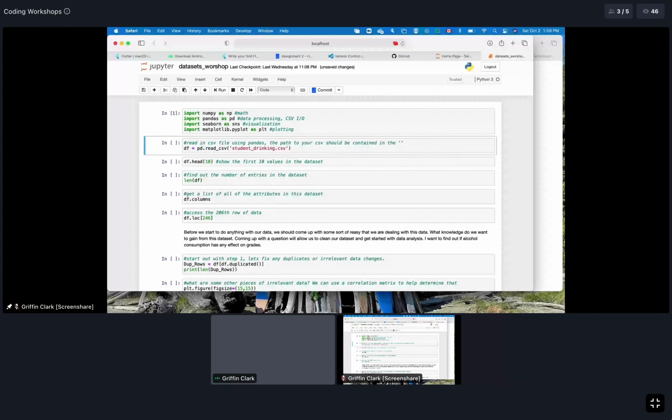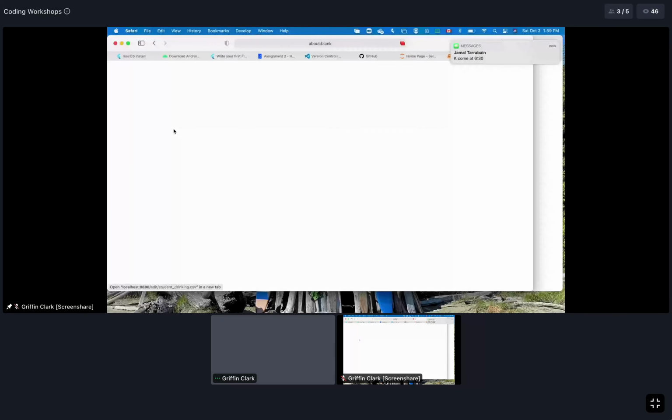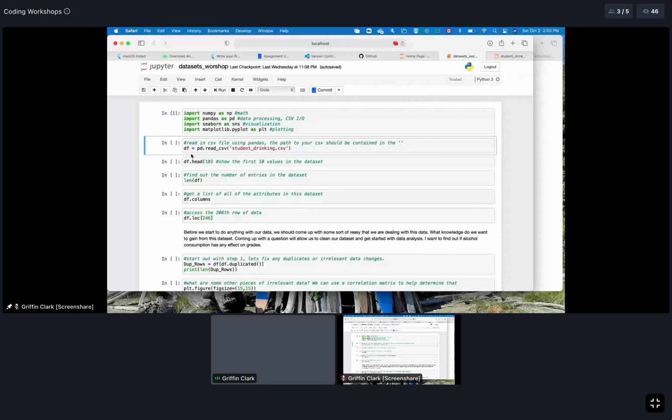Then we're going to read in the file. So I have student drinking CSV here. This is the file. As I said, I guess we'll see here it has 396 data points. So let's read this in.